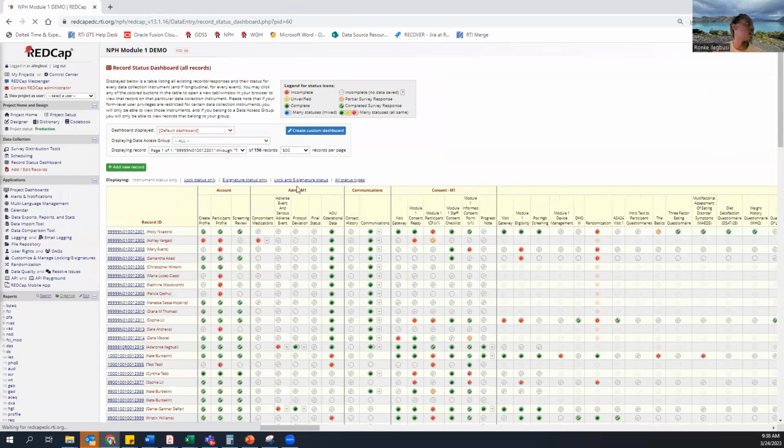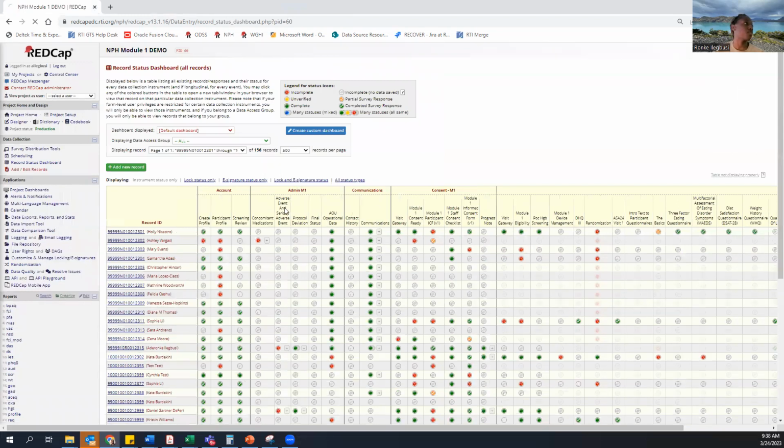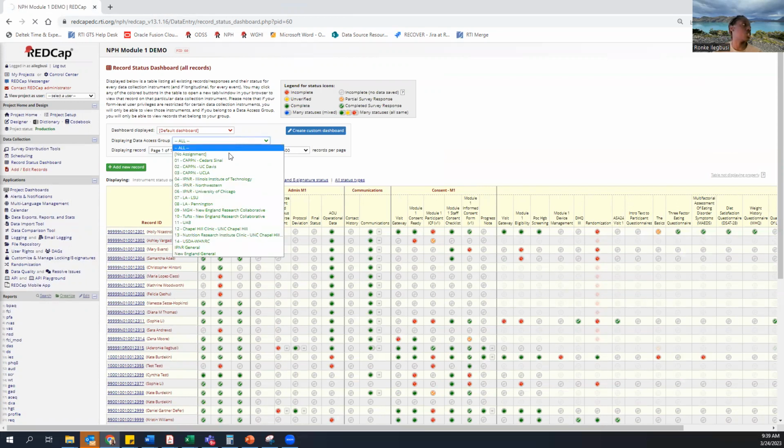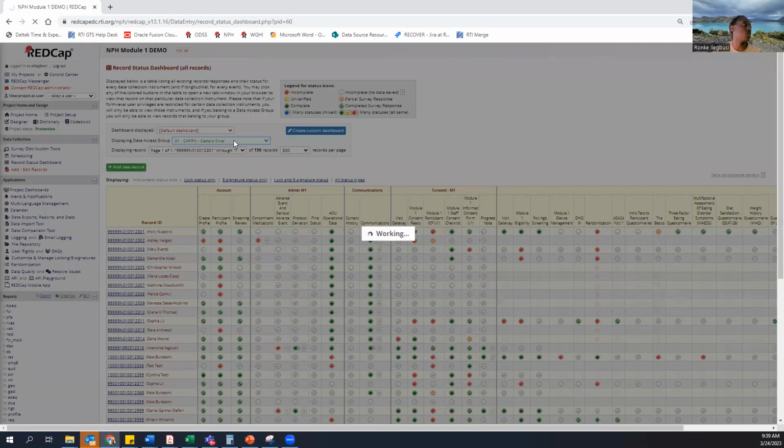All right, so here, this actually shows all the participants that are currently in our system. And you will only have access to the participants in your specific site. You won't have access to participants in any other sites. And so I'll just change the setting here to mimic that.